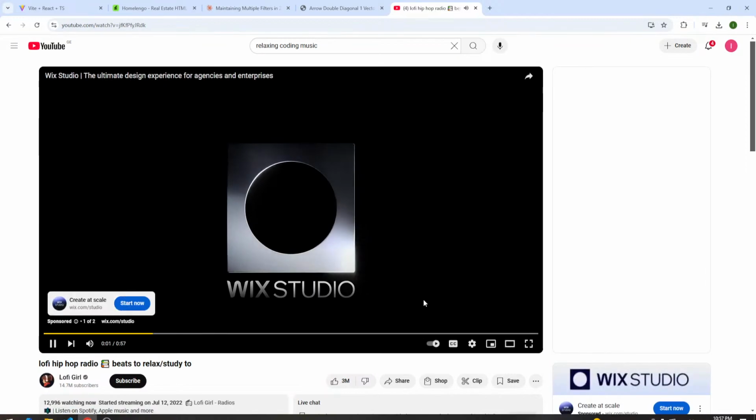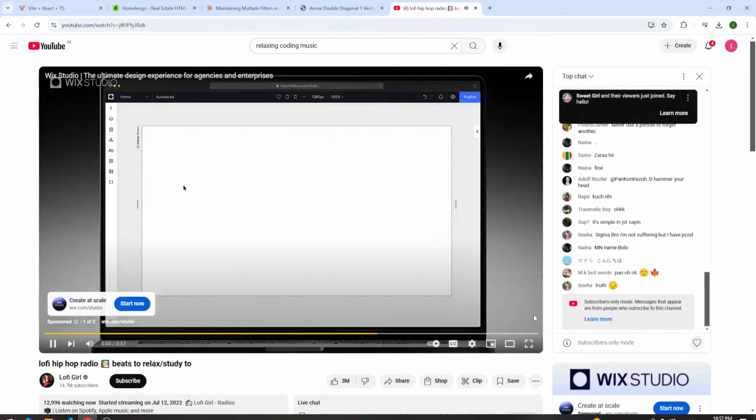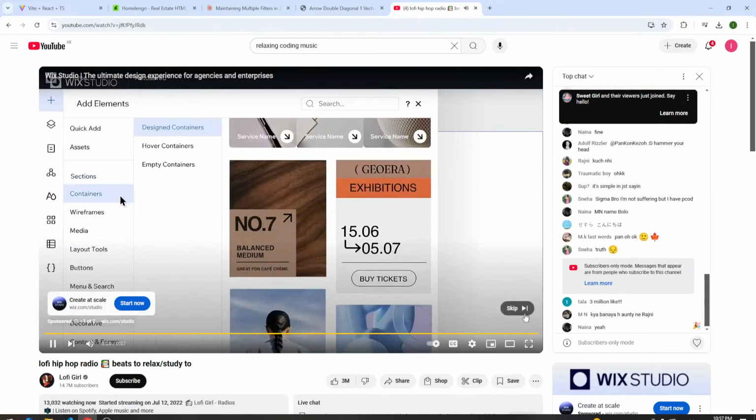Step into Wix Studio, the platform for agencies and enterprises. Kick off projects.